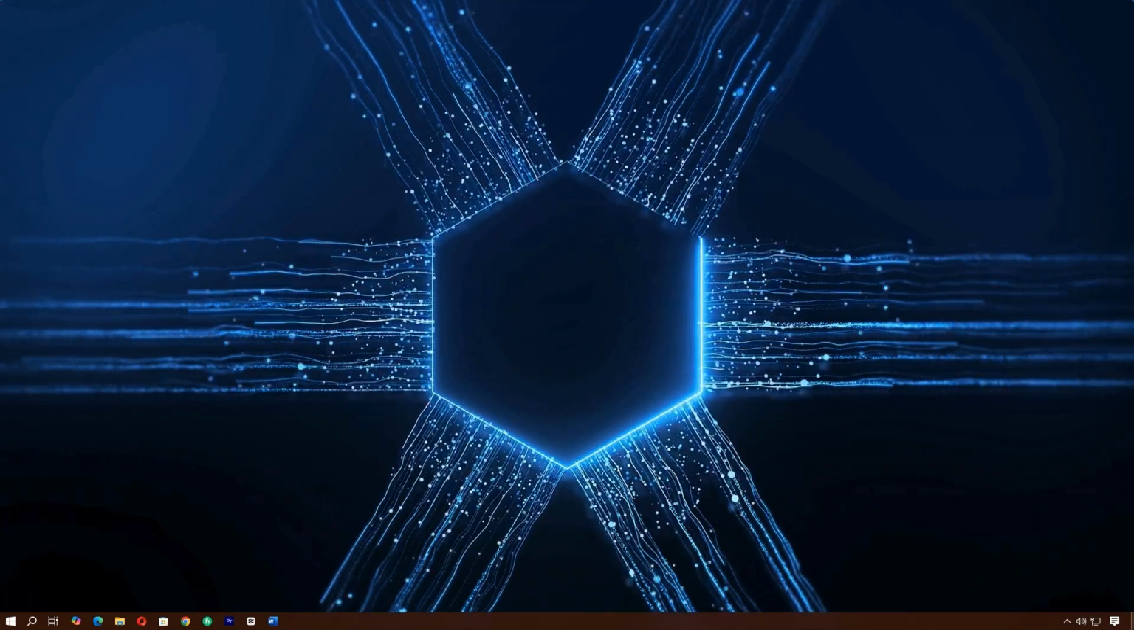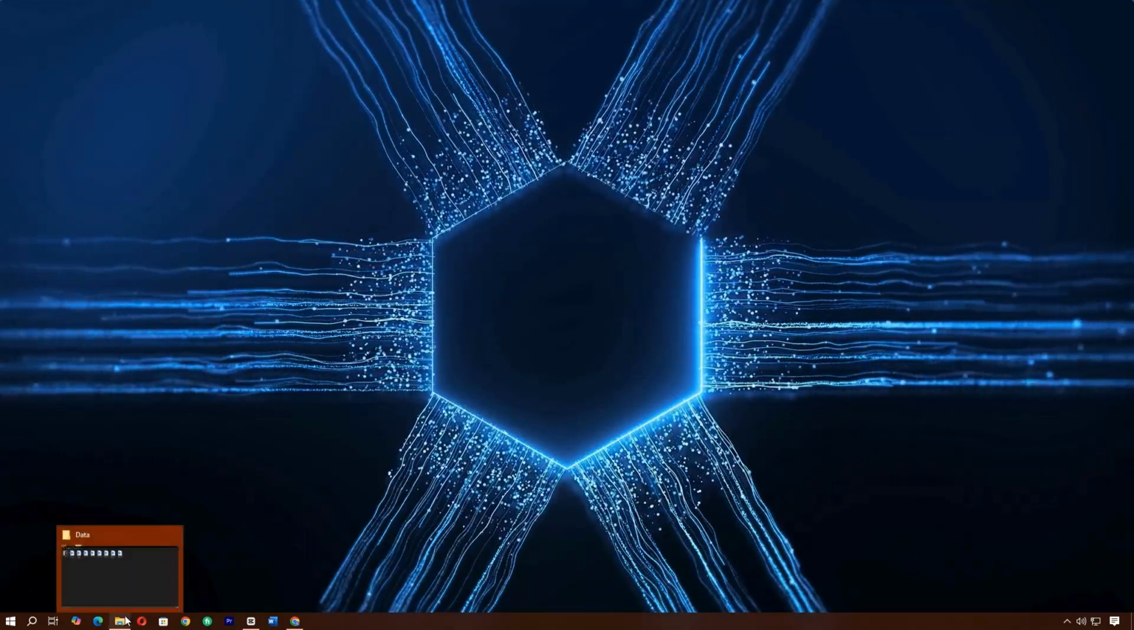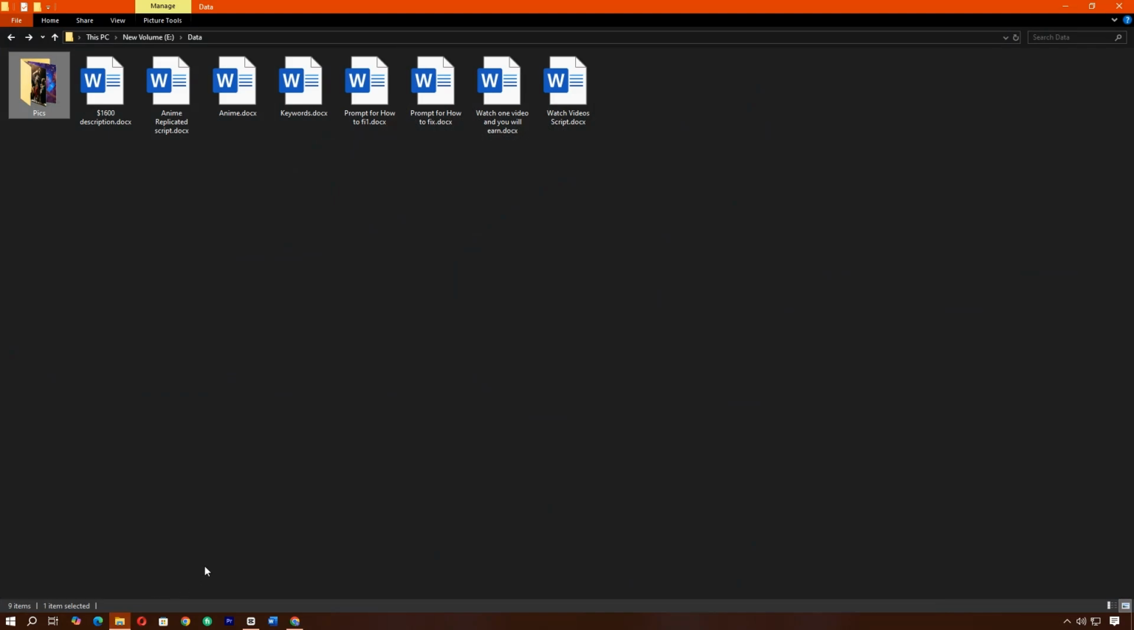Let's get started. First, open any folder on your computer that contains the files you want to view. This could be a folder full of your important documents, reports, or even a collection of family photos.